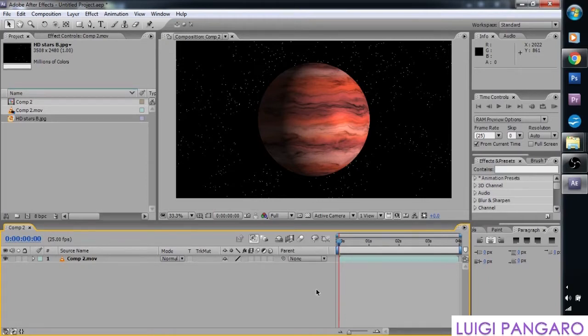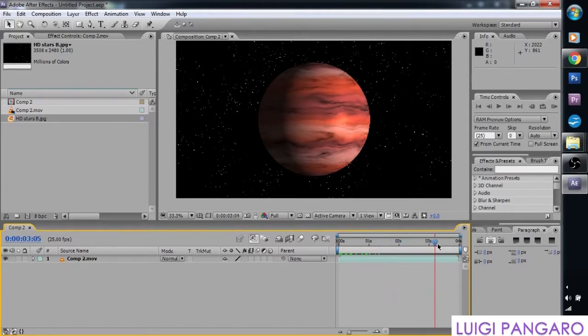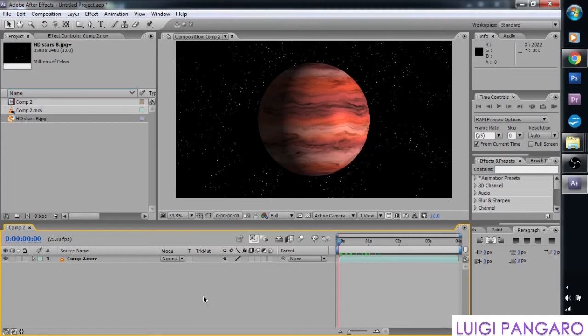This is of course part of my ongoing series of tutorials to create your own solar system. This is what basically we are going to create: a gas giant that rotates and animates as well, and it looks pretty realistic. Okay, let's start from the beginning.